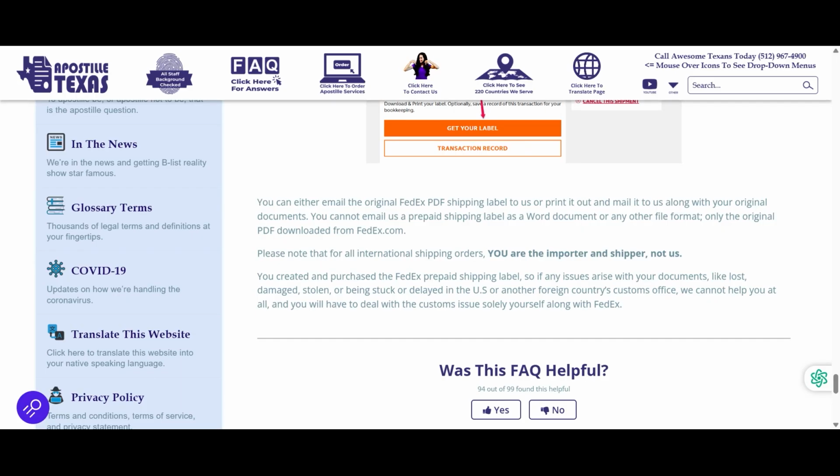Please note that for all international shipping orders, you are the importer and shipper, not us. You created and purchased the FedEx prepaid shipping label. So if any issues arise with your documents, like lost, damaged, stolen, or being stuck or delayed in the U.S. or another foreign country's customs office, we cannot help you at all. And you will have to deal with the customs issue solely yourself along with FedEx. We are not trying to be difficult. We cannot help you at all. There's nothing we can say or do.